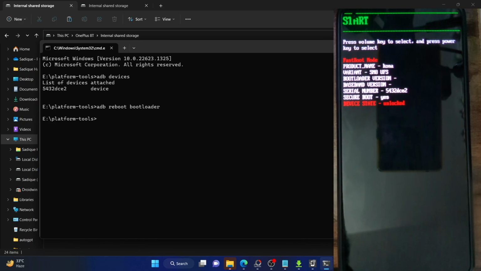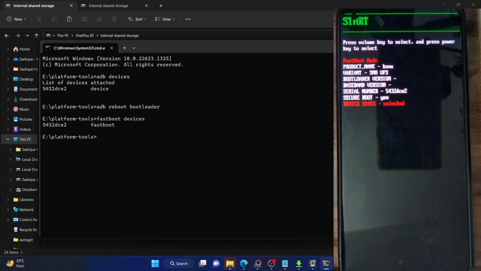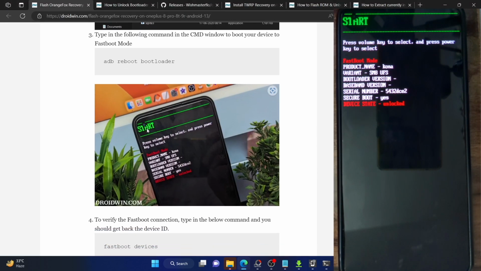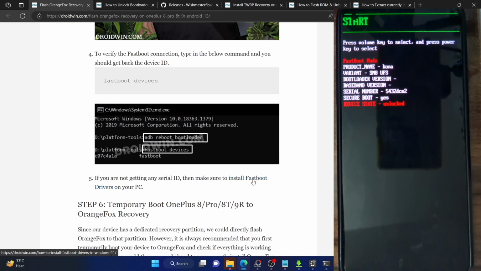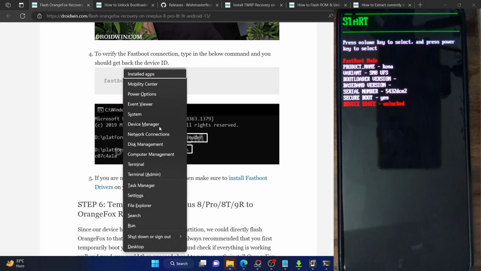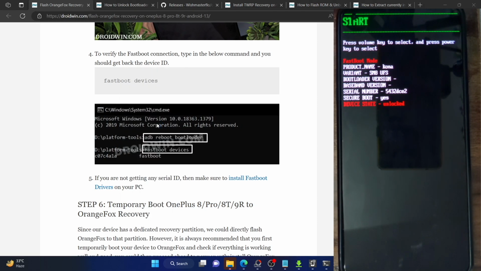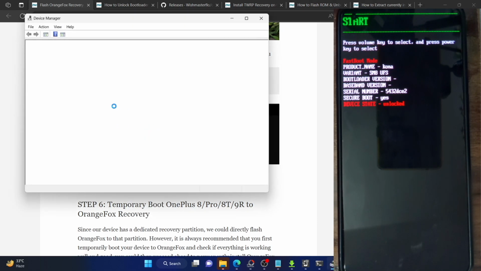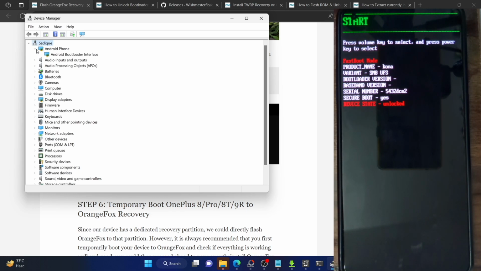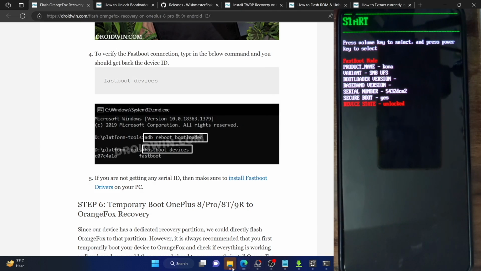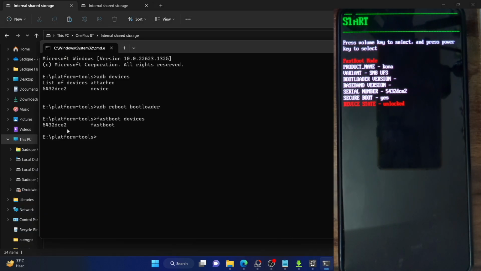This signifies that the bootloader has been unlocked. Moving ahead, now type in fastboot devices and hit enter and make sure that you are getting a serial ID. If you're not getting any ID, then you will have to install fastboot drivers. For that, you could refer to my guide and make sure to install the fastboot drivers. Likewise, use the Windows X shortcut keys and choose device manager. Then expand the Android phone section and make sure that your phone is being shown as Android bootloader interface. This, as well as the serial ID, signifies that your phone is booted in the fastboot mode and you could now proceed ahead.